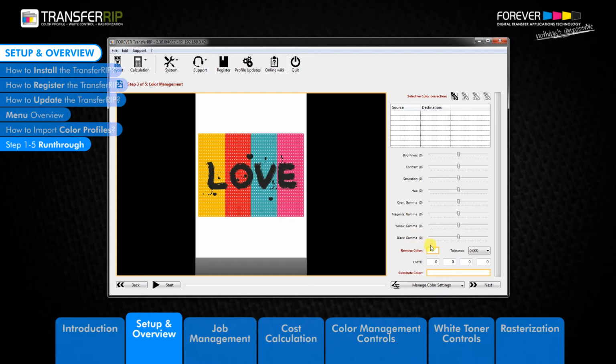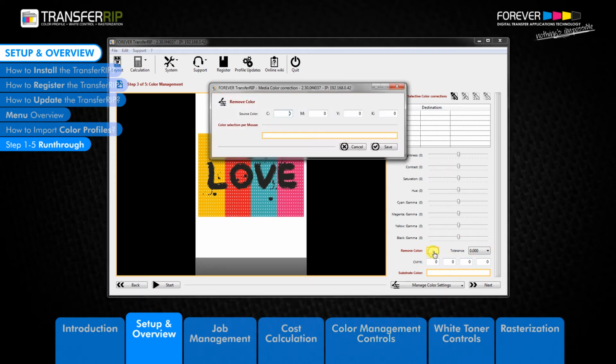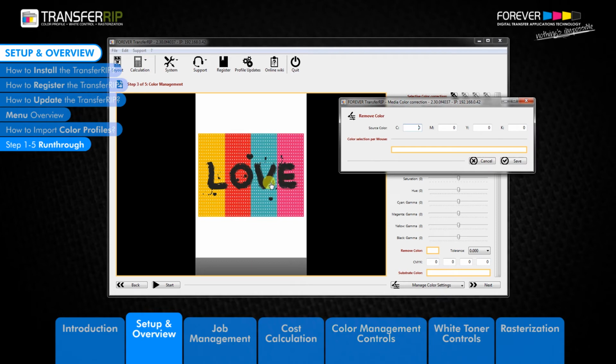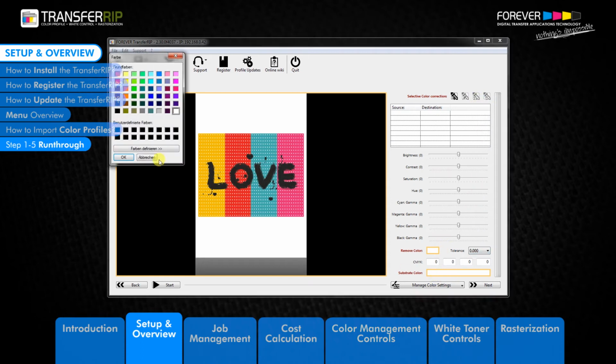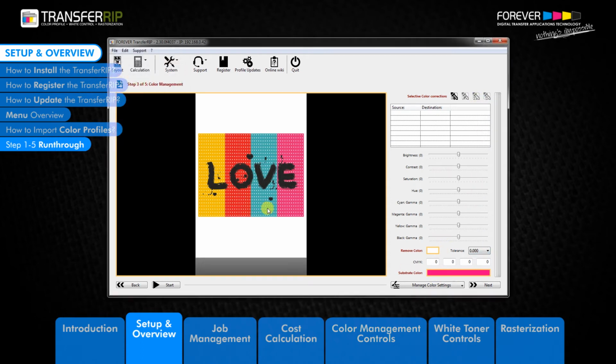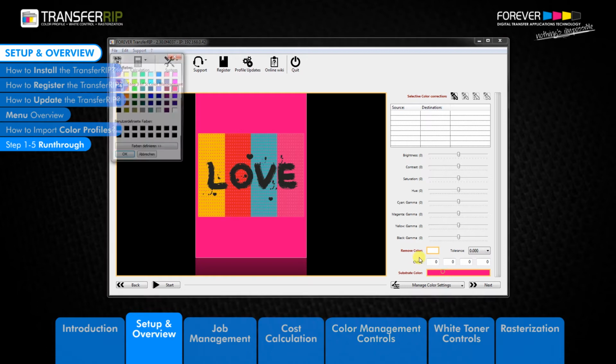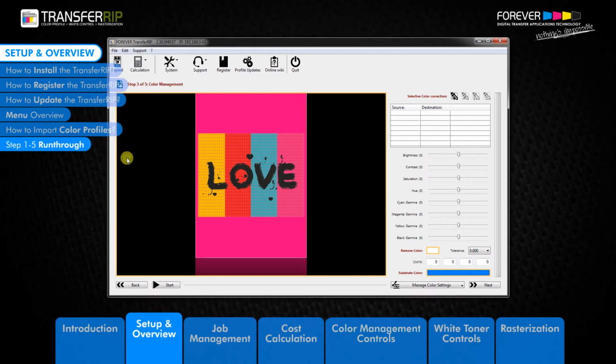The next option we have is the color removal option. The color removal feature is a great tool for removing colors from the image. For example, when transferring to a black garment, you do not need to print the black parts of the image, as those parts come from the garment color. Using the color removal feature in this way saves you toner. The next option we have is the background preview. The background preview feature is a great way to see what your images will look like on various substrate colors.